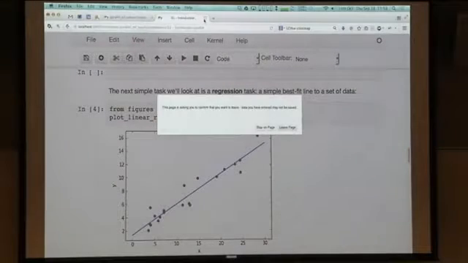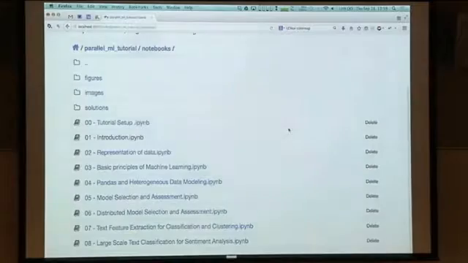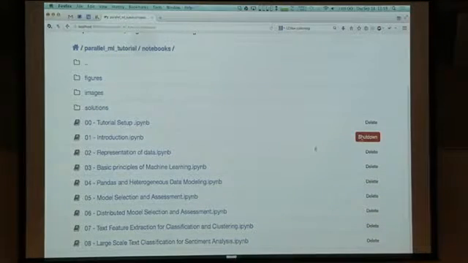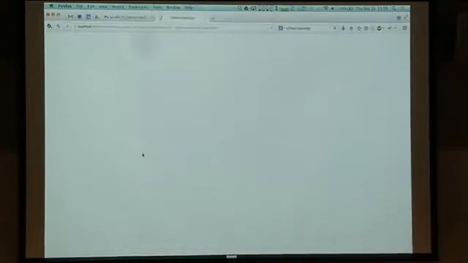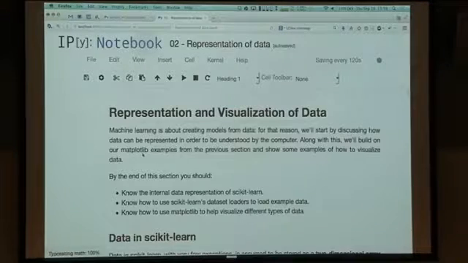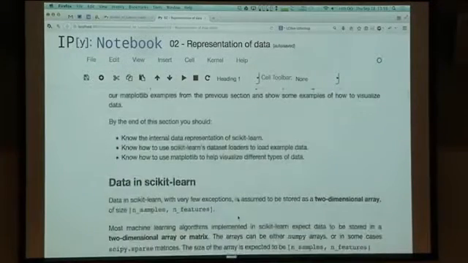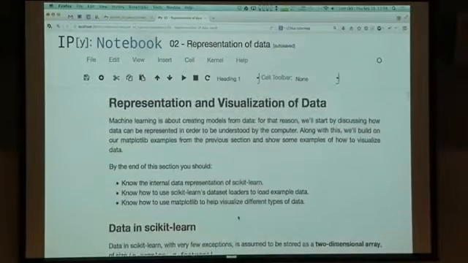So do you have questions on this? No? Let's move on. So you can close this notebook and go to the next one. We will re-explain in a bit more detail how the data works in scikit-learn.